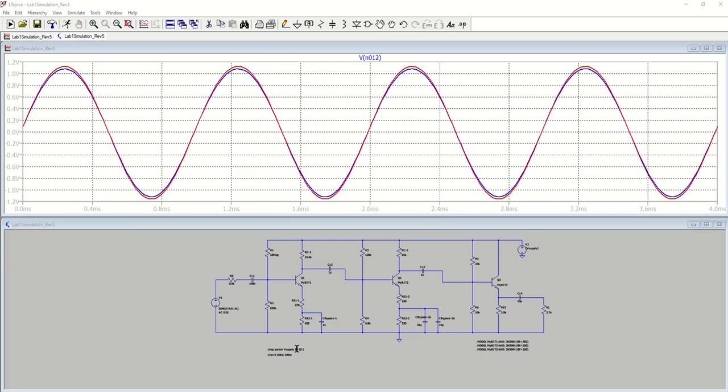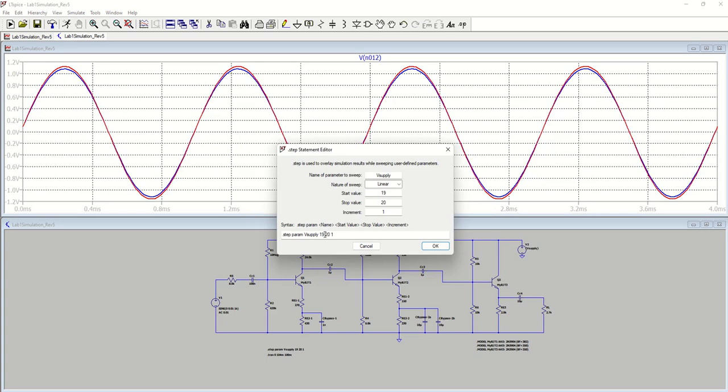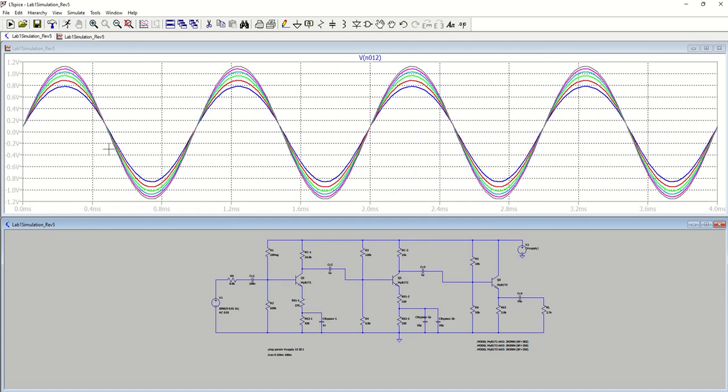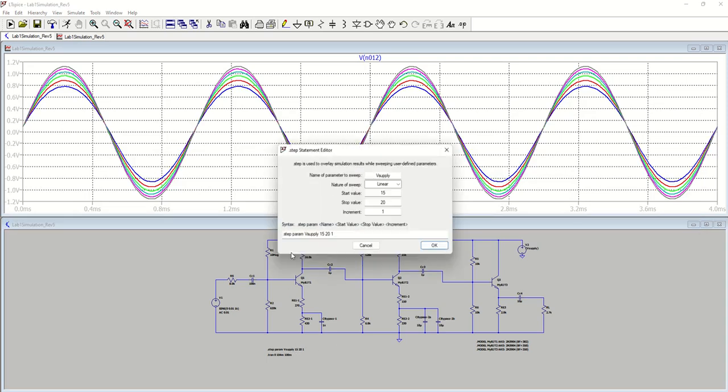So one way to see this more drastically is if we changed it to 15 volts on the supply and we incremented it by 1, we would get 5 waveforms. And we can see that when the supply voltage is 15 volts, the output voltage is much smaller. So this circuit is pretty susceptible to variations. I'm going to go back to 19 and 20.